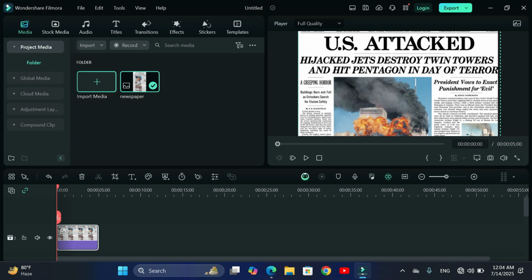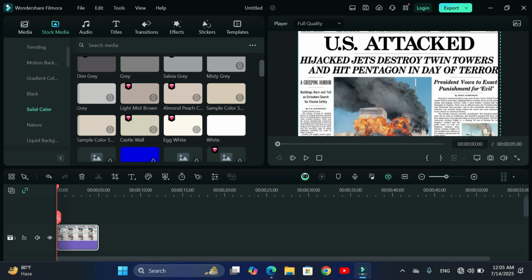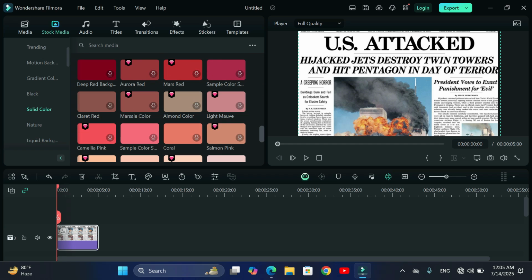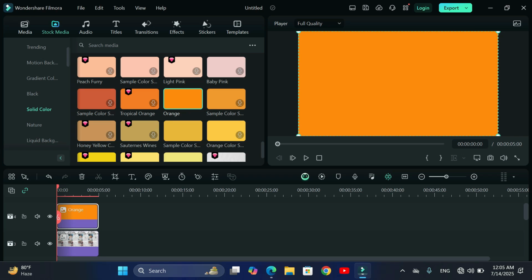In order to do this, simply go to stock media, scroll down, click on solid color, and right over here you can see we have many solid colors. Whatever color highlighter you want to apply, you can choose it from here. I'm going to choose this orange color. So what I would do, I would simply drag it down and bring it onto the top of this text like this. Now you can see this solid orange color has covered the text.